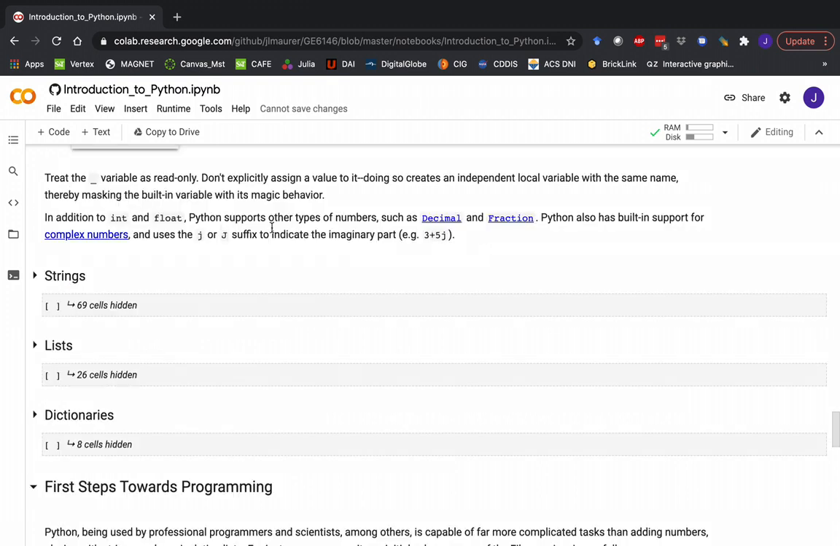In addition to int and float, Python supports other types of numbers such as decimal and fraction. Python also has built-in support for complex numbers and uses the j or J suffix to indicate the imaginary part. We're not going to be doing a whole lot with these other types of numbers, and so I wouldn't worry too much about that. The only possible exception will be these complex numbers here.